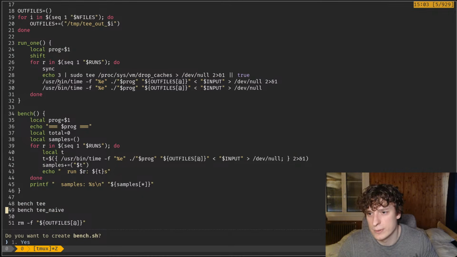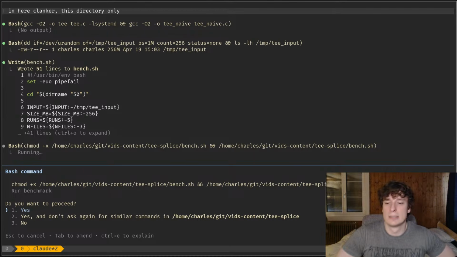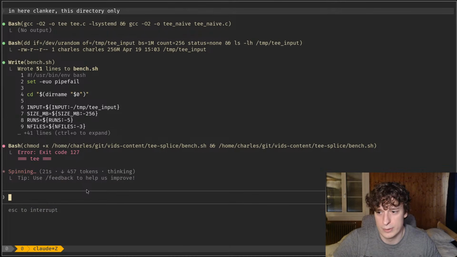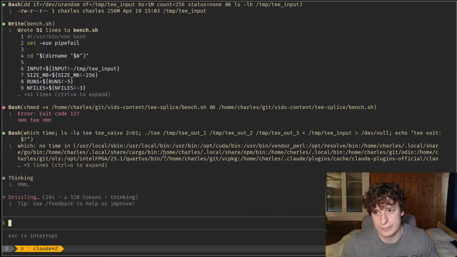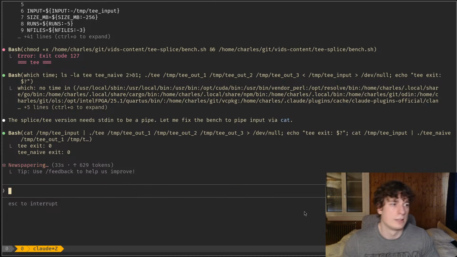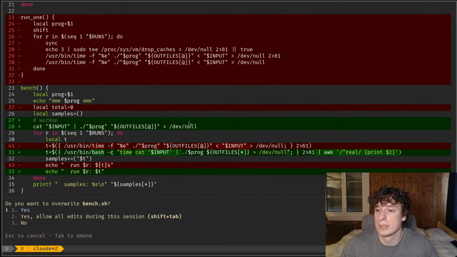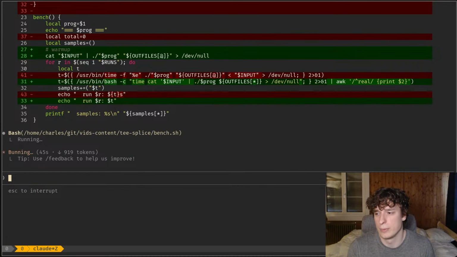It does some compiling, it runs once with time, it does some drop caches, sure, why not? User bin time, something. I fully trust the clanker. Yeah, make it executable. Yes, it's debugging. What? Do the stuff. Splice T version needs stdin to be a pipe. Indeed. Yeah, I guess if stdin wasn't a pipe, we would just create one extra pipe. And okay, what are you doing? Run one. Okay, it's just doing a cat input. It's fine. Yeah, we would just need to create an extra pipe.